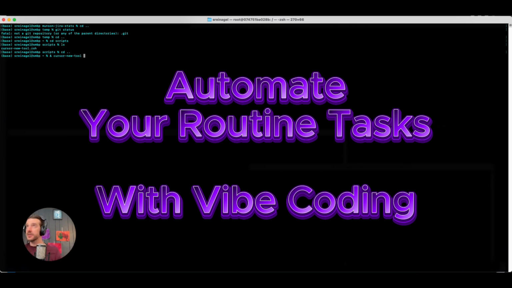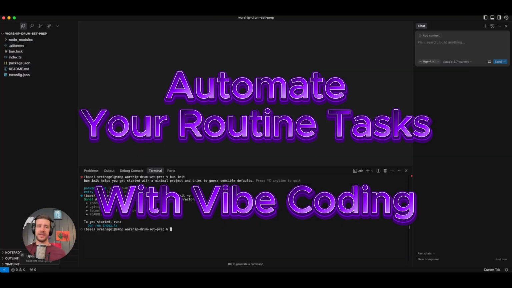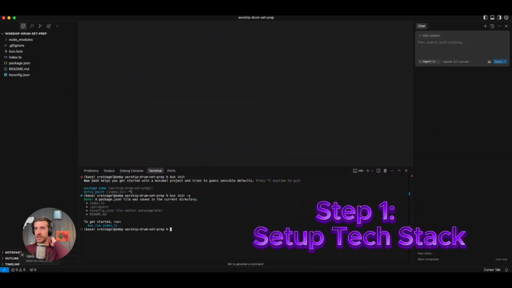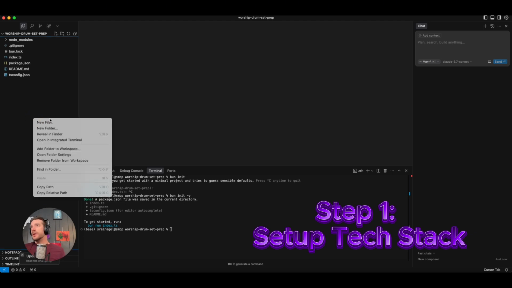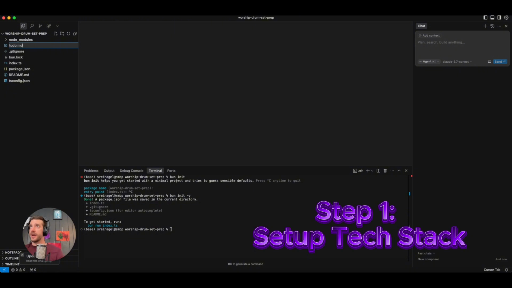Here we go, cursor new tool. We're using Bun because that will allow us to write a TypeScript project with zero build, so it's blazing fast. Next, we're gonna create a to-do with project details. I want my agent flow to be able to work from a work set, so I'm just setting up a skeleton here, and then we'll create the to-do.